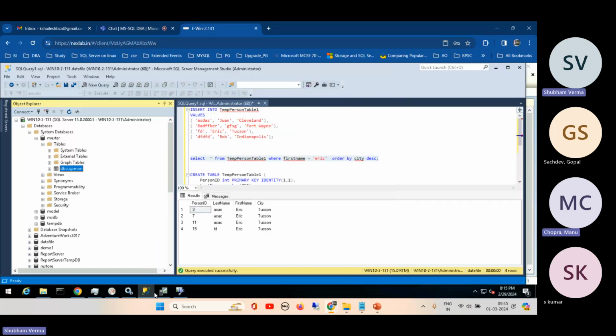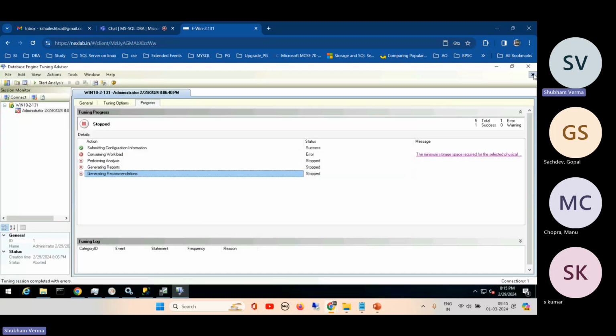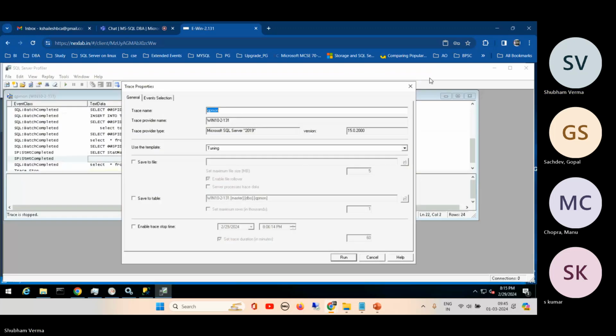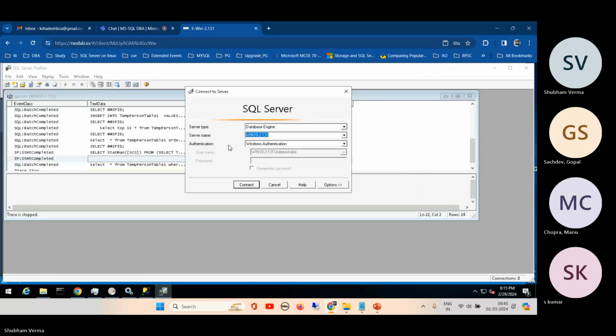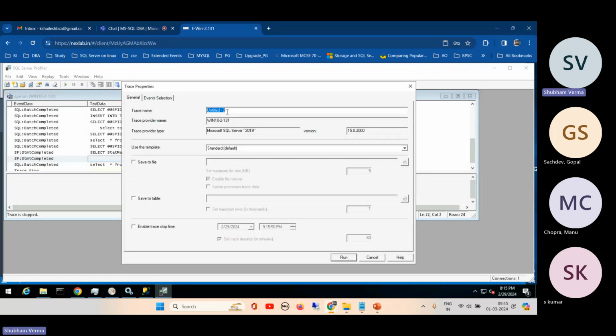So I think we have to post some queries here because we have to generate that data. Let's start again. First, we have to stop this. It already stopped. Okay, close this one. This is the tuning advisor, and this is the profiler. It is stopped, so we are going to create a new trace. Start a new trace on the same database server, and we have to name it, let's say untitled 2. And we are going for tuning, not for standard.